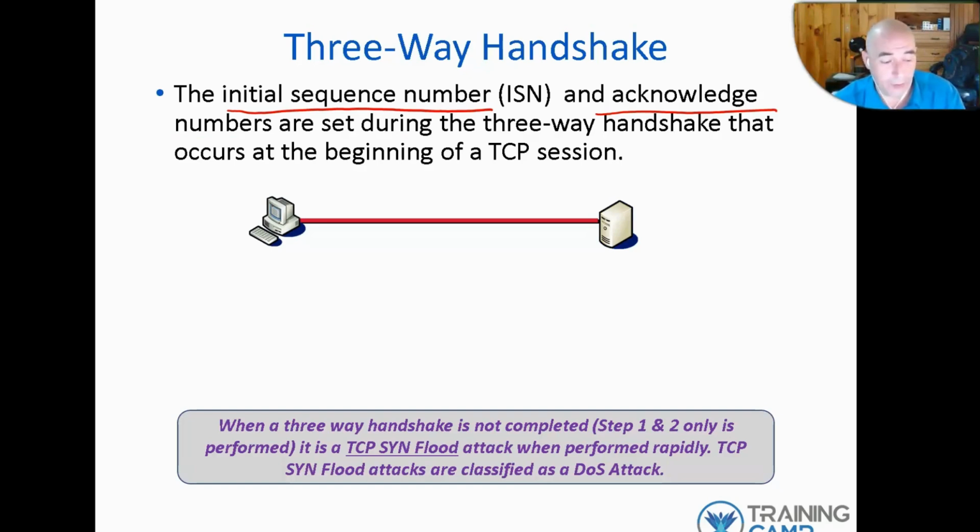So when it comes to the three-way handshake, not only are we trying to set up these initial sequence numbers, acknowledgement numbers, and also window size to help guarantee data delivery, but we're also getting the attention of the device that we're trying to communicate with.